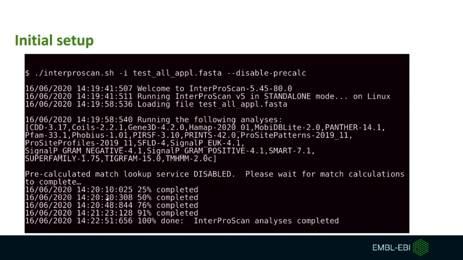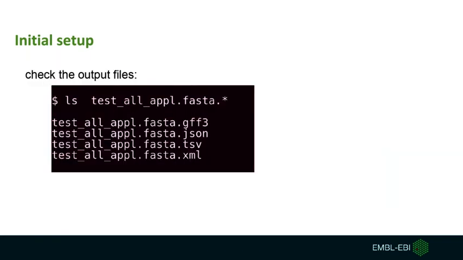it can look like this. It will tell you the progress, and if everything ran successfully, it will say done. Okay, and that means that you can now go and look at the results. In this case, I look at what results InterProScan generated from my particular run.